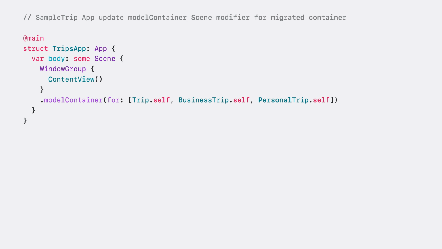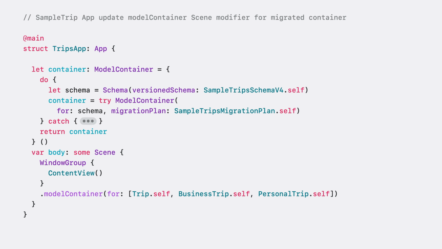Now that we've built up our version schema and its corresponding schema migration plan, the next step is to harness them when creating our model container for sample trips. Let's go back to our model container modifier and update it to use a model container with a schema migration plan. We start by adding a new container property to the application in which we will construct our version schema with version 4 and provide the schema migration plan to the model container initializer. And now we update our model container modifier to use the new migratable container.